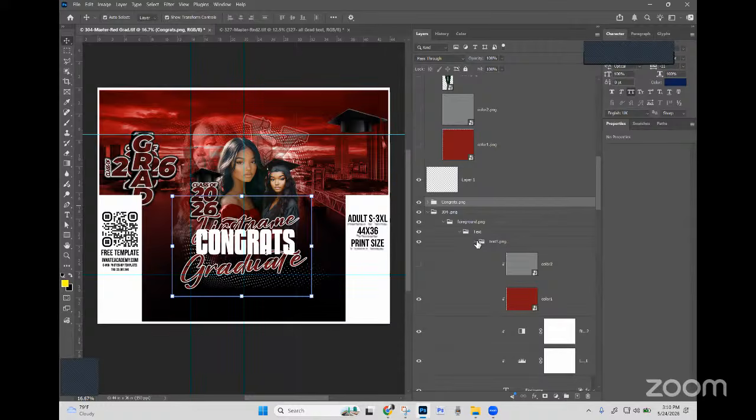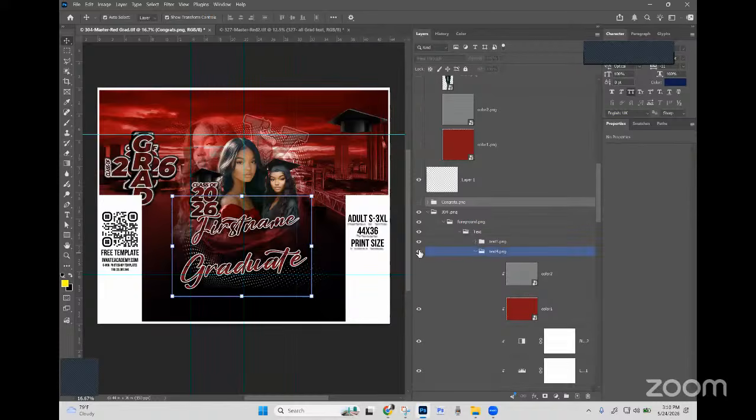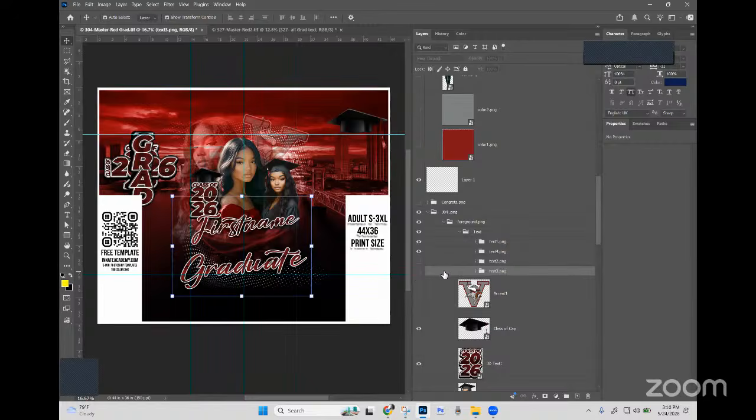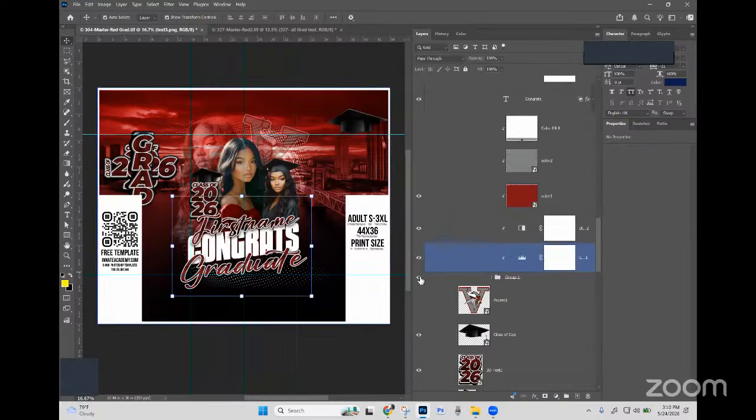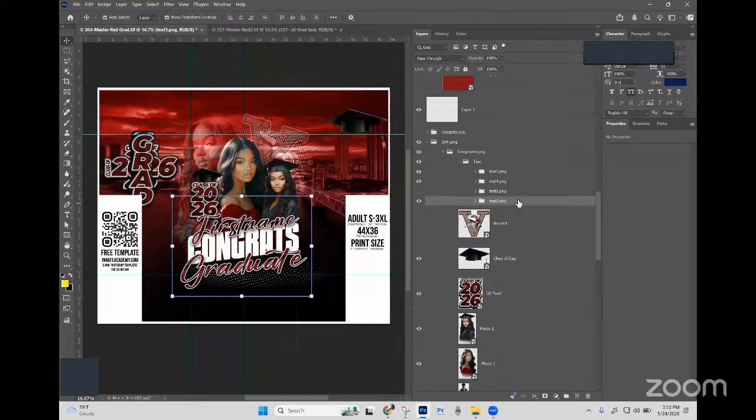All right, so let me see here. I'll close these up. Text 3. Oh, I know what I was doing with that. That's where it has that extra little outline on there. Got it. So I did need to retype that congrats in that last one too.